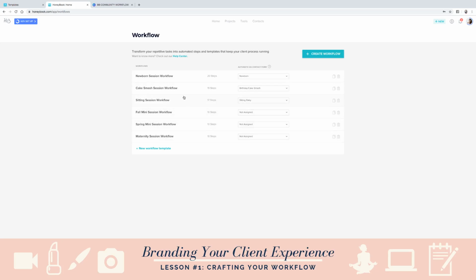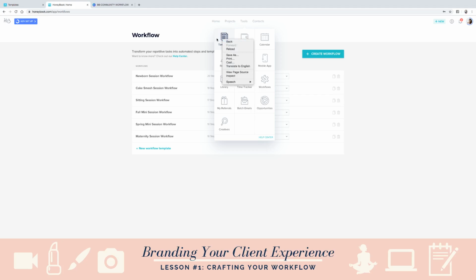Now, the things that workflows do require before you go ahead and make these is that you already have your email templates, your questionnaire templates, and your contract templates set up. So I'm gonna go ahead and pull those different pages open so you can see what they look like. So let's hover over Tools again, and then let's go to Templates. I'm gonna try and open this in a new tab.